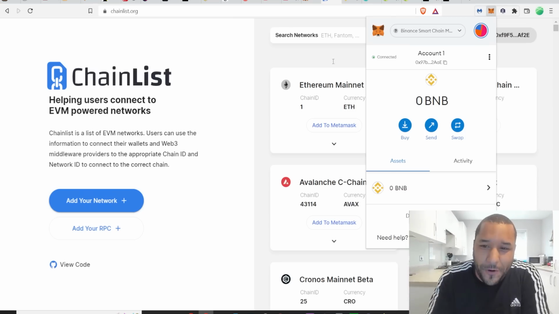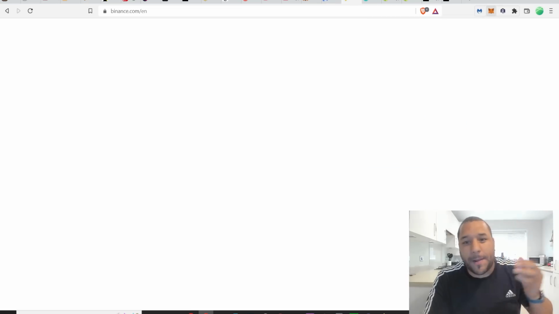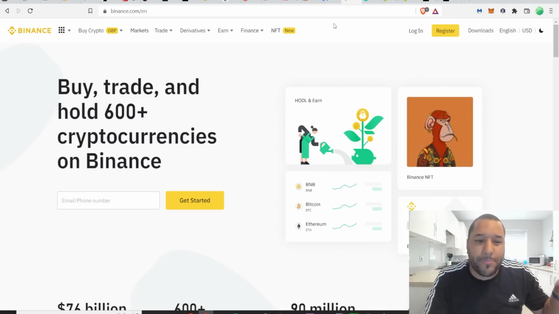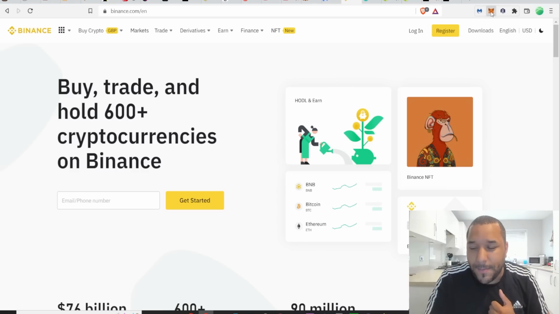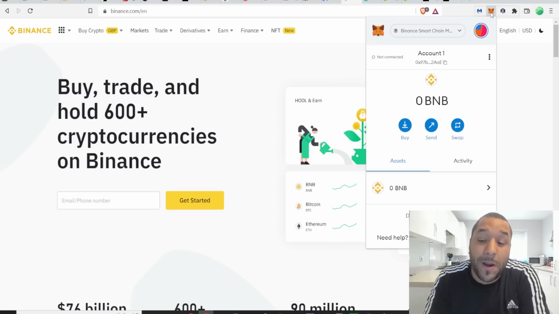So before we go any further, head to something like Binance or wherever you want to go to buy your BNB, KuCoin, to get your BNB and then send it to your MetaMask. And it's very simple. You come onto the MetaMask wallet again. It shows you a wallet address up here.